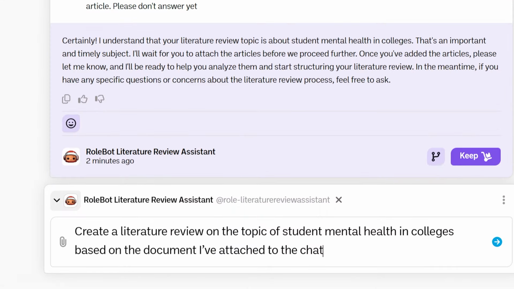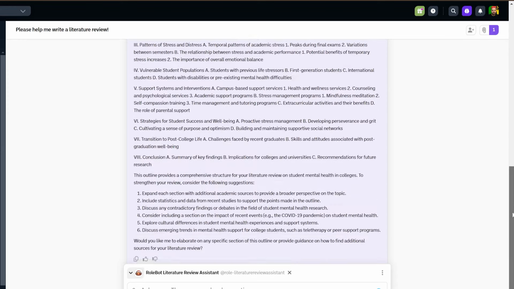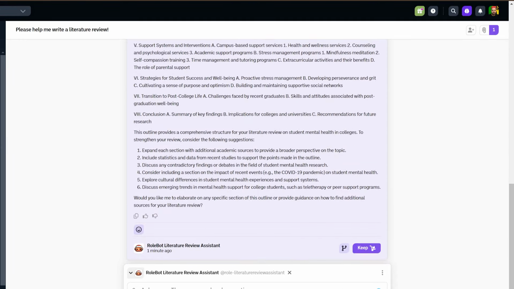Now let's prompt the AI. Create a literature review on the topic of student mental health in colleges based on the documents I've attached to the chat. As you can see, AI has produced a well-structured initial draft. However, it is very important to emphasize to your students it's just a starting point.